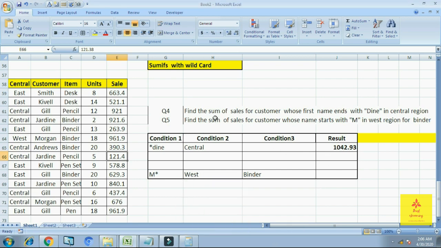Moving on further, question number 5. Find the sum of sale for customer whose name starts with M in West region for binder. So the first condition is that the customer name should start with M. The second condition is it should have been in West region, and the third condition is it should have been for binder. So all three conditions are listed here.